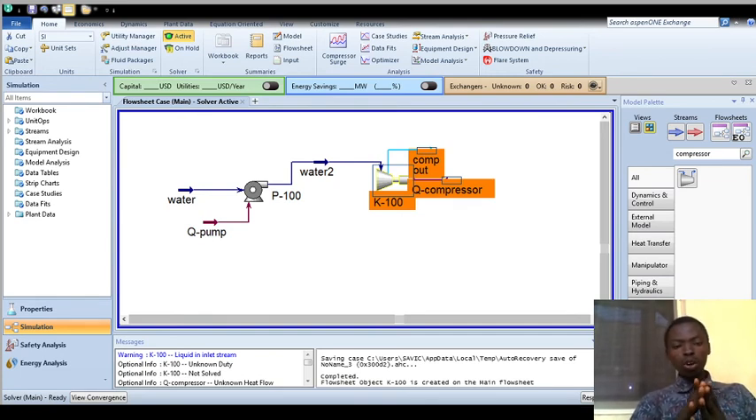Normally a liquid should not flow into a compressor, a gas should flow into it. So that is why it is telling us that a liquid is already inside this system, that something is wrong. So now let's just move on and see what happens.